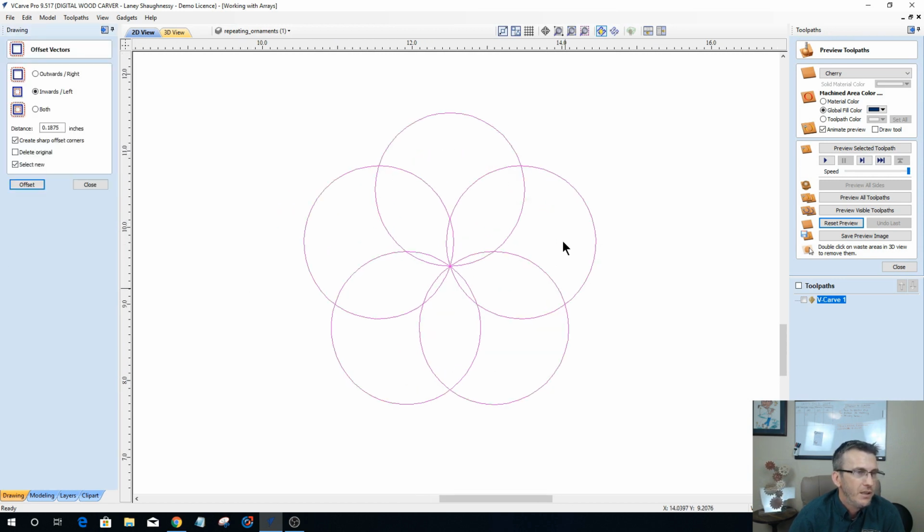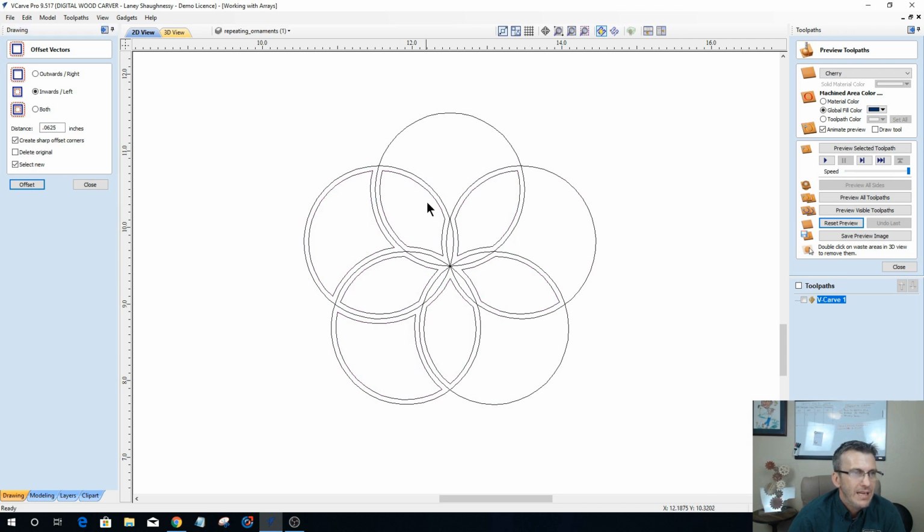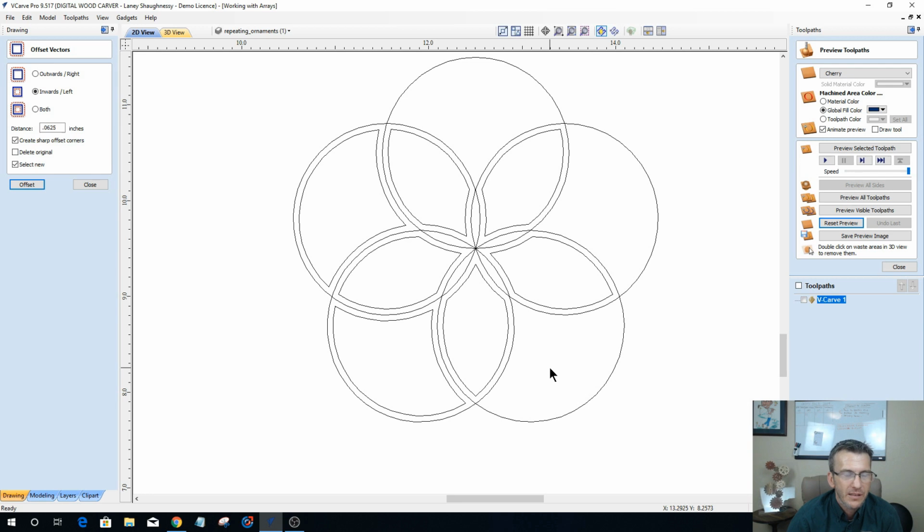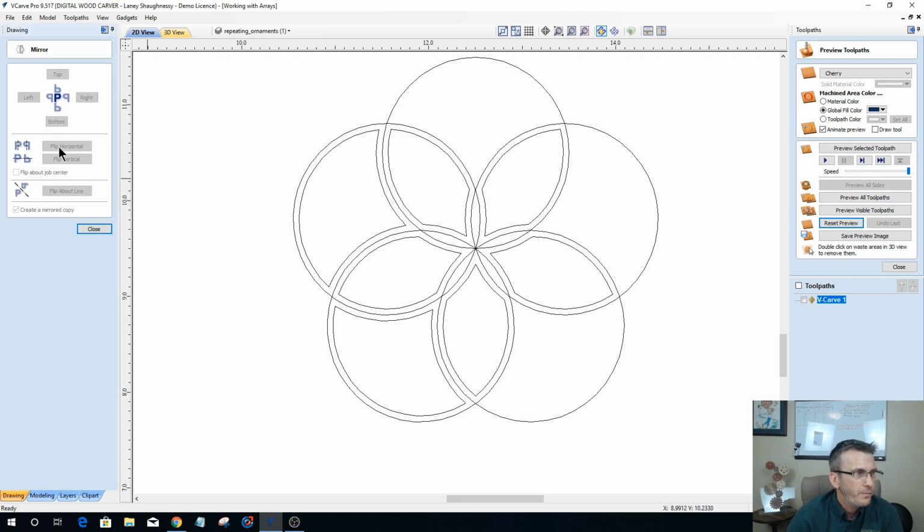If I offset this shape inward 1/16 of an inch, I can create some internal vectors. Now notice on my shapes, and this is one of the weird things, when you offset a circular array like this that has all these overlapping lines, it always leaves some of the shapes out that it copies. But we have a very useful tool that can help us fix that issue, and it's our mirror tool. Within our mirror tool, we have a cool tool called flip about line.